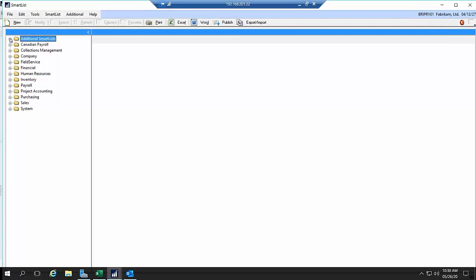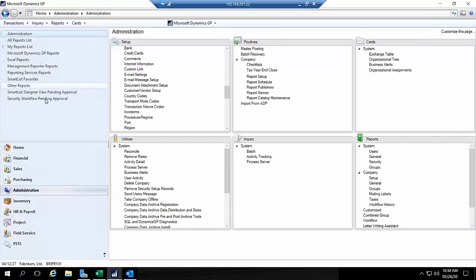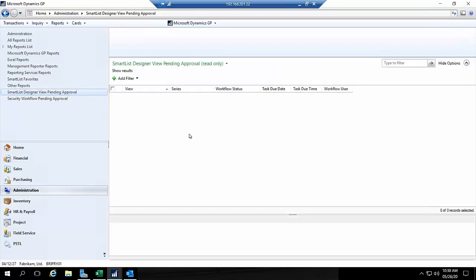You'll actually see it underneath your additional smart lists. You'll see that you actually have inside of there a cute tool. It's called your Smart List Designer viewing pending approval. So you can create your custom smart list to say what you want and how you want this to filter. Like, do you want anything that's expired or anything that's out there?